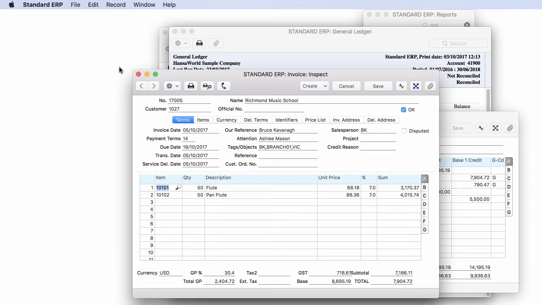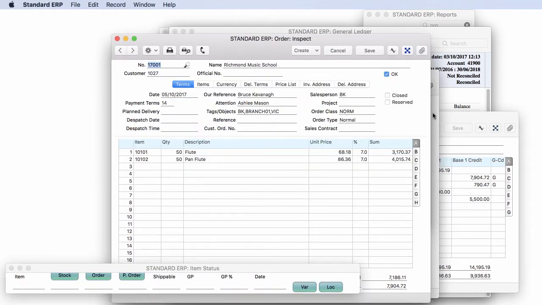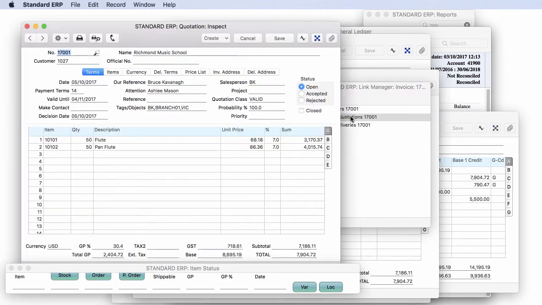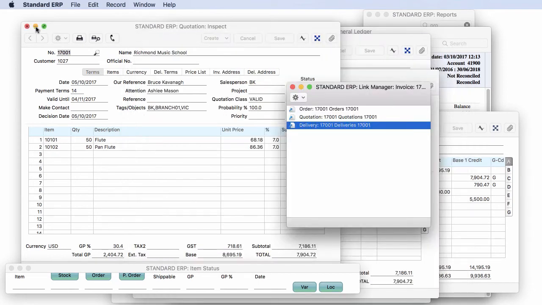Standard ERP offers easy access to all related documents of your business transactions. Notice the invoice has a highlighted paperclip and links icon indicating attachments. I'll select them to view. These records were automatically added to the invoice when it was processed. We can see all related documents for this invoice, like the quotation, sales order, and delivery.